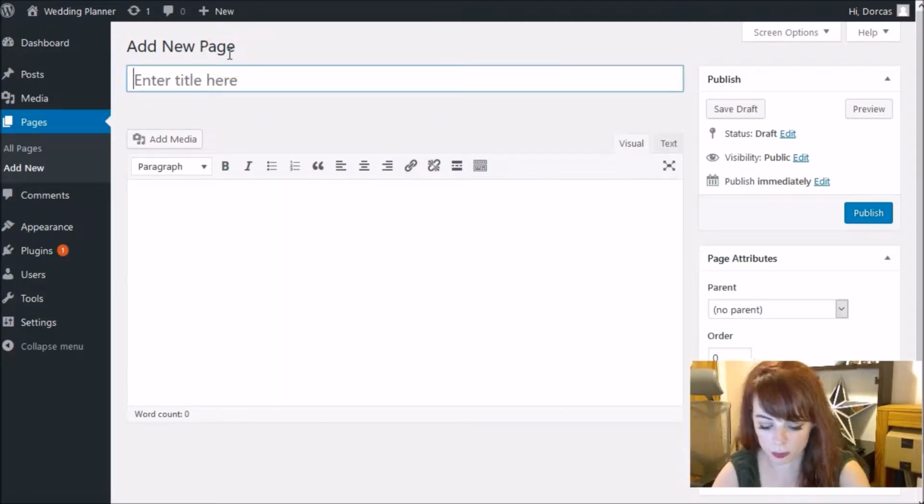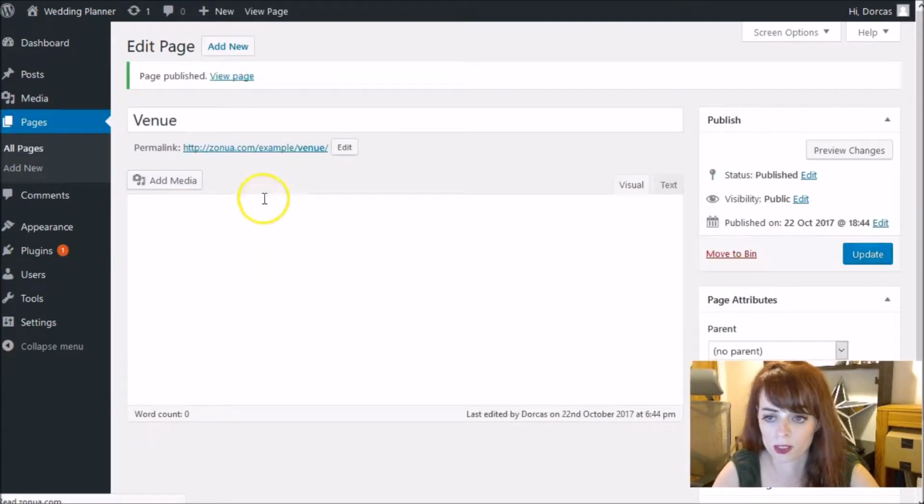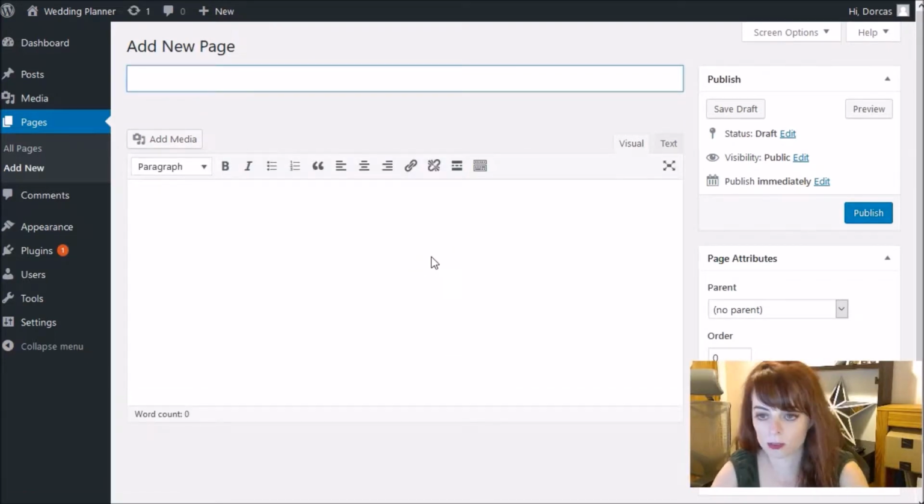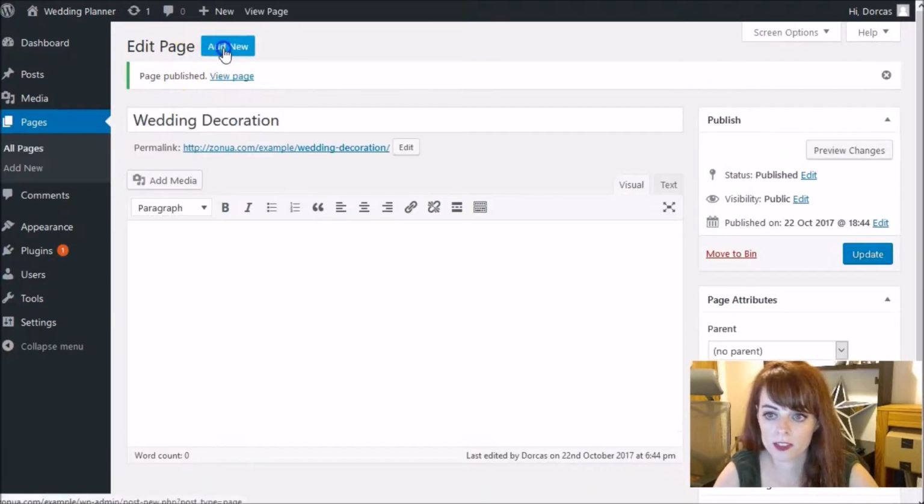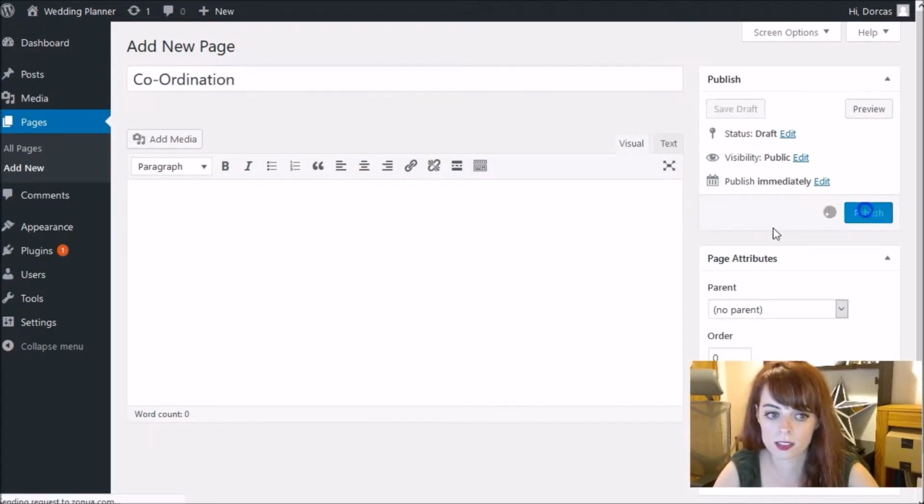So let's say, for example, maybe we look after venues. I don't really know much about wedding planning. Then I click Add New to make a new page. So I'm going to call this Wedding Decoration. And then we're going to make a final page, Add New, Coordination. So let's hit Publish.